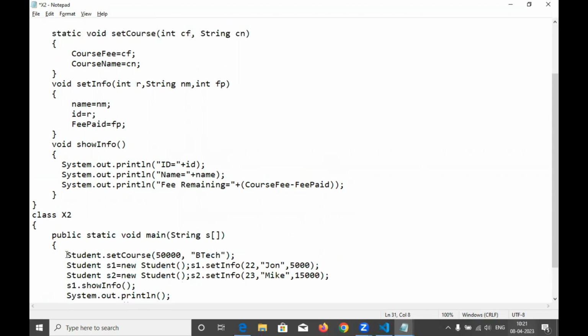So this set course is being called with the class name. We are not calling it with the object. So we are setting the course fee to be 50,000 and the course name to be BTech. This has been set. Now we create first object S1.